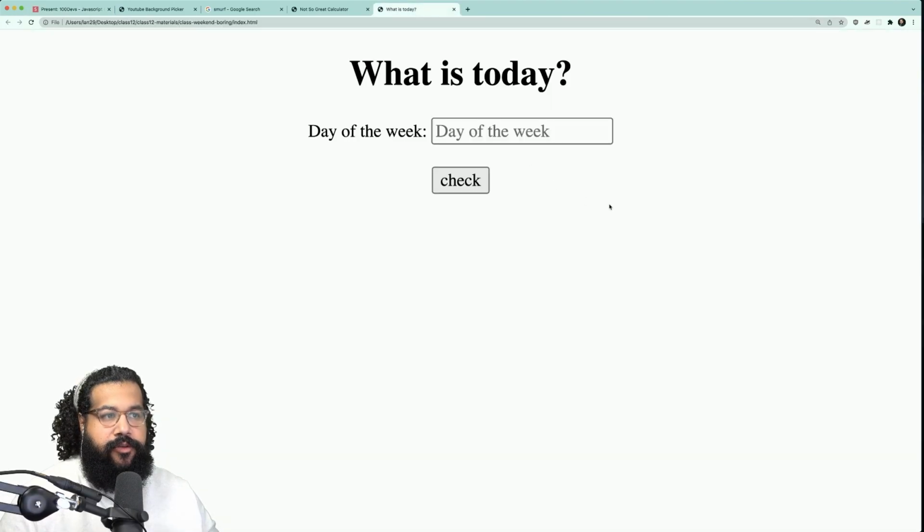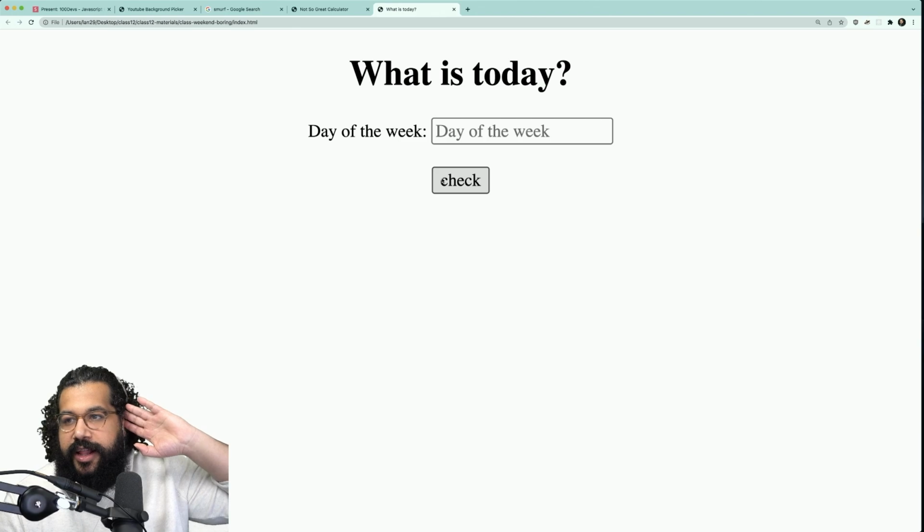So if we look at this button that we're going to click called check, what do we know that we need? If we're just looking at this, what do we know we need? We need an event listener that's going to listen for that click.